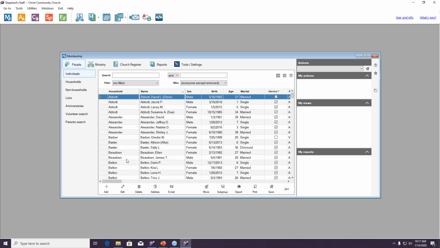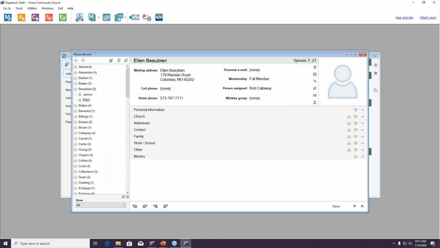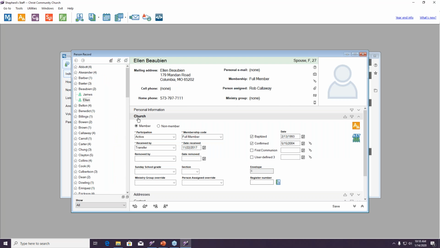So let's work with the Bobine family here. Let's say Ellen and James have transferred away from our church. It's important that we go in and mark them as removed. Now, an important distinction I want to make when it comes to people leaving a church is you don't want to go in and mark them as a non-member. There's an important distinction between non-members and removed members.